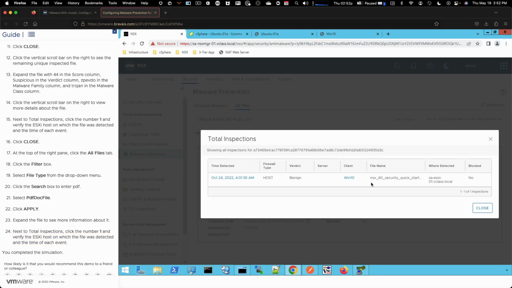It was downloaded once on ESXi 01, so our Win10 virtual machines on ESXi 01, and so we've got some good information there. We can see all kinds of information about the individual files that are being downloaded, whether they were flagged as suspicious or malicious, or even if they're benign. We'll show you all of the different files that you might have in question.